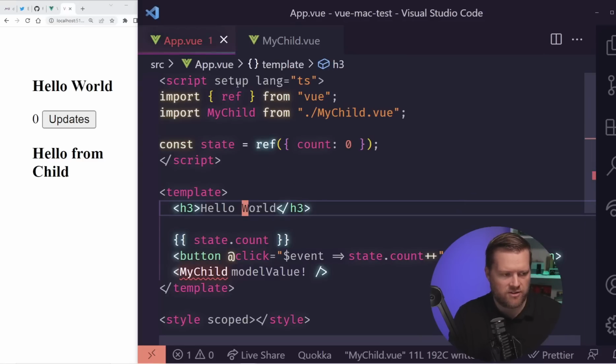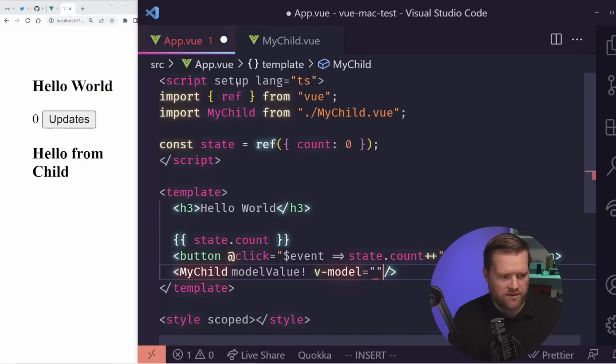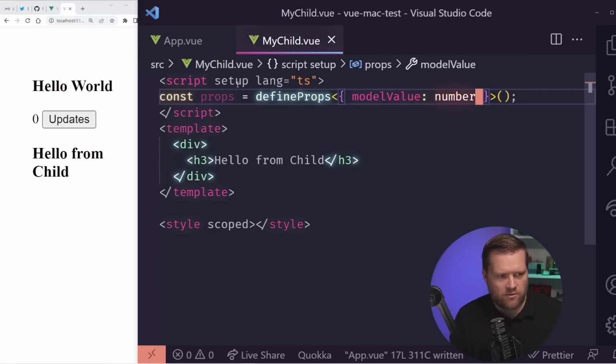And let's go back to app view for a second. You can see right now it's saying we're missing the MyChild, but if we go vModel and then we pass in the state.count, by convention, that'll equal model value in our child component.